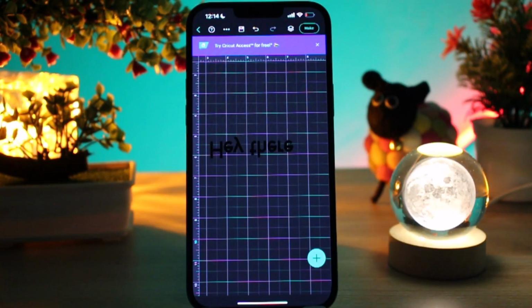If you want to cut this design, tap make it. Choose your mat type. Connect your iPhone to the Cricut machine through Bluetooth. Select your material and follow the cutting steps.